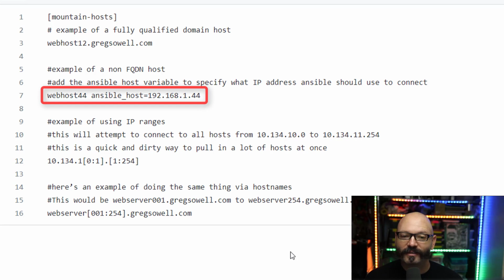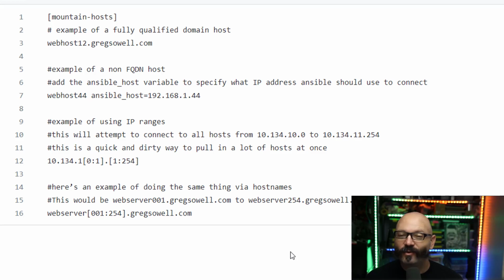The next example shows a host that isn't fully qualified, right? It's not resolvable. So in here, I use a magic variable, ansible_host, and I put an IP address. This tells Ansible, hey, whenever I'm connecting to web host 44, go ahead and use the IP address 192.168.1.44 to connect to them. And I'll be able to essentially grab their IP and connect to it.